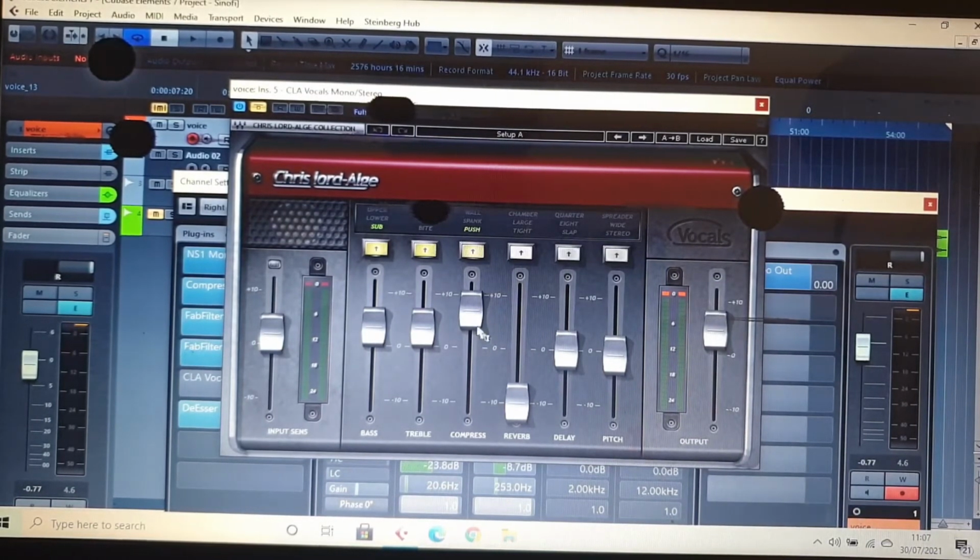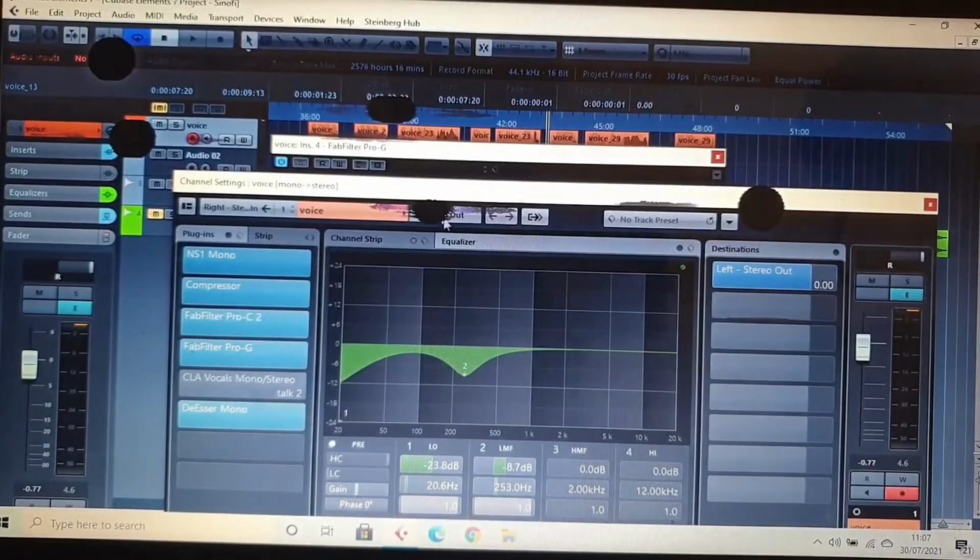I like this part over here where it compresses it, but then it pushes out the vocal in your face. So I put it up to about 7, and then I also add the sub. I'll put it up at 3, and then treble. I also add a little bit of treble, to about 3, and then I adjust the output volume. So this is the plugin.